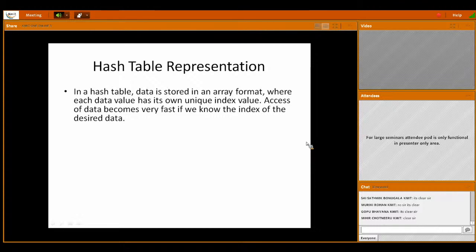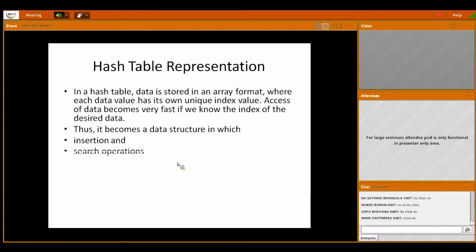Once these indexes are well within manageable limits, the searching operation we are going to make faster. Let us see, I hope you will appreciate once we progress in the class. I'll pause and ask you guys, are you getting what I'm trying to say? Thus, a hash table becomes a data structure in which insertion and searching operations are very, very fast.